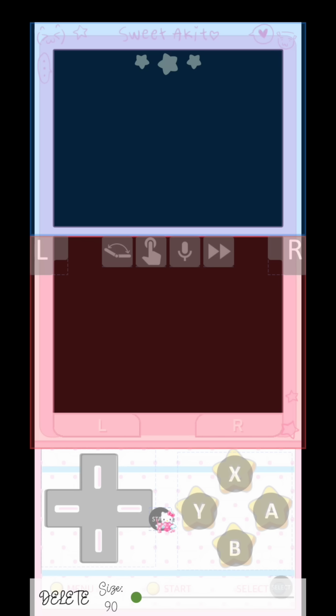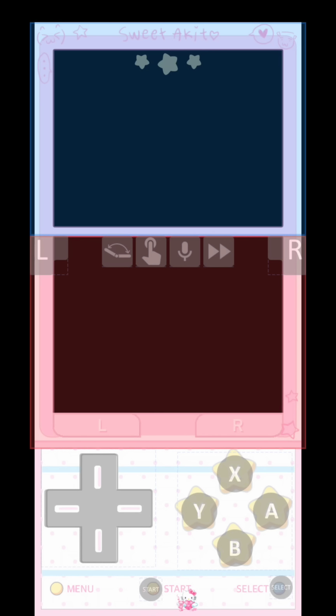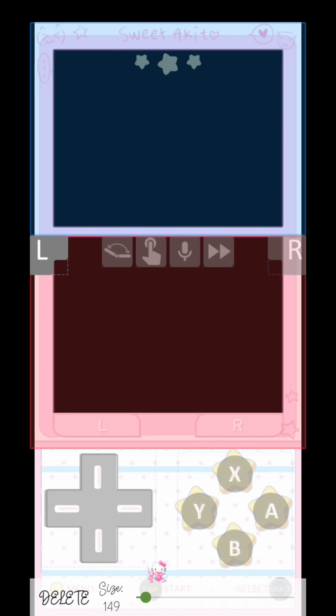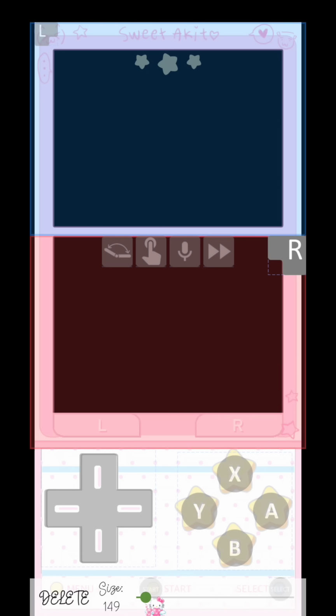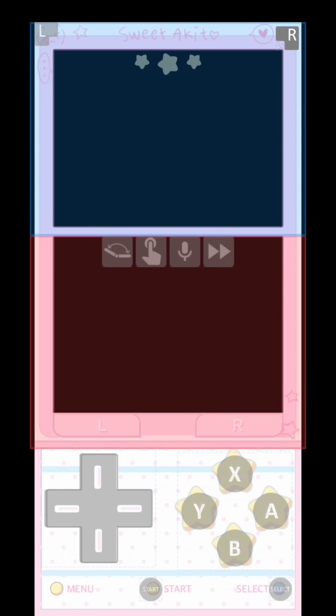So right now I'm just finishing the process of remapping and resizing the buttons and placing them in the correct areas as desired. So I think I'm just going to place this here, just like in the corner. I'm going to do the same thing here as well.